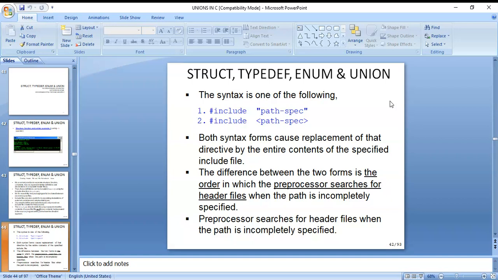Next, the syntax for that directive you can see here: #include path specifier. You can mention the path here.